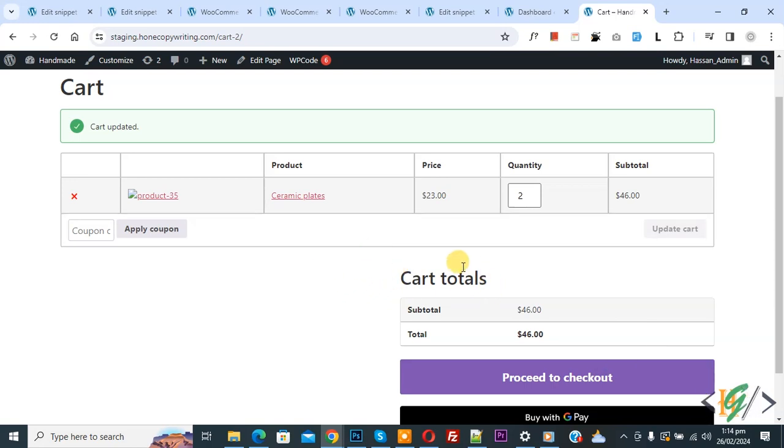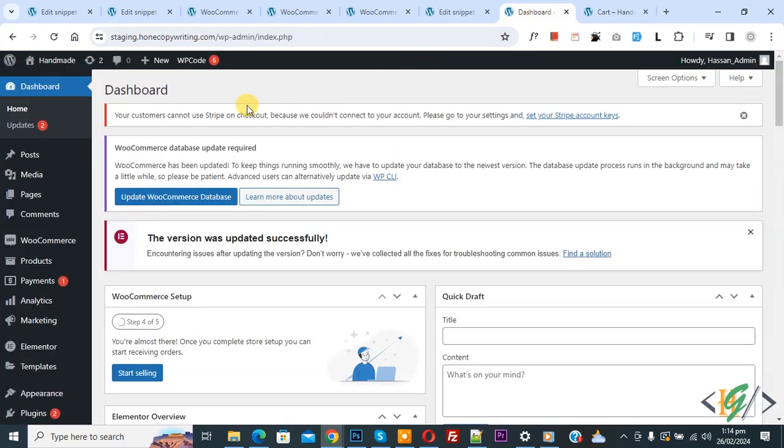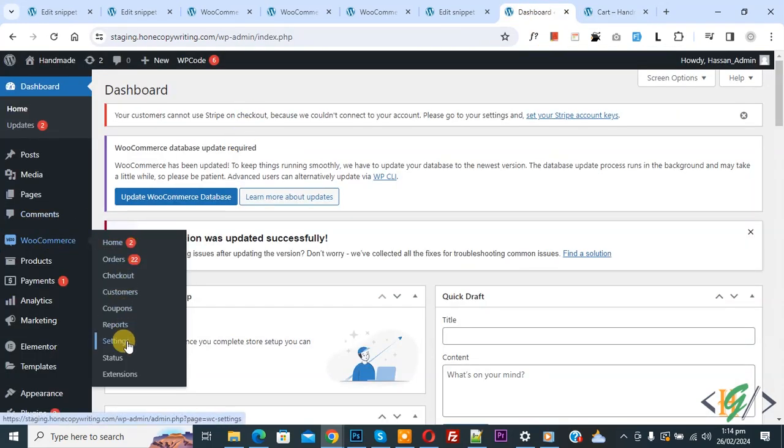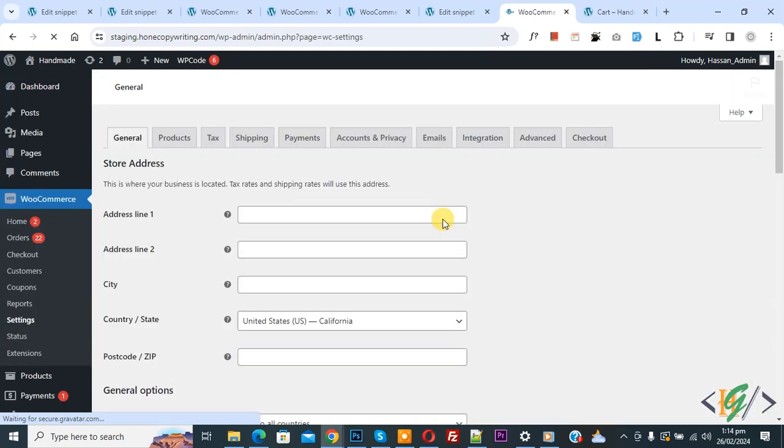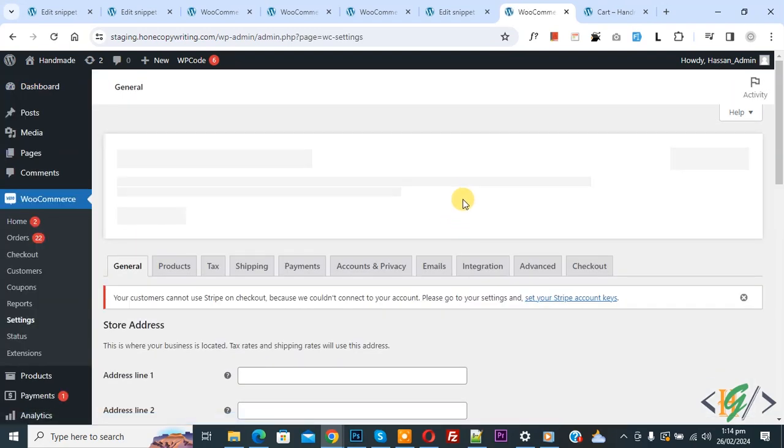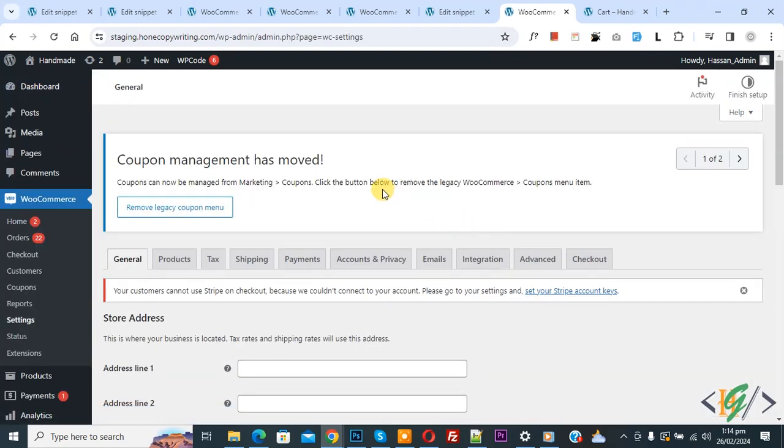So we are on the cart page. Now you see the order price. Go to the dashboard. On the left side you see WooCommerce and then you see settings, so click on it. We are not using any plugin. We are using the WooCommerce free shipping setting. Now you see the shipping tab, so click on it.